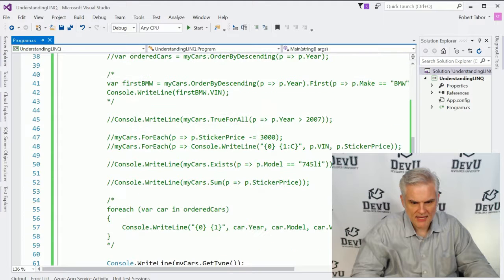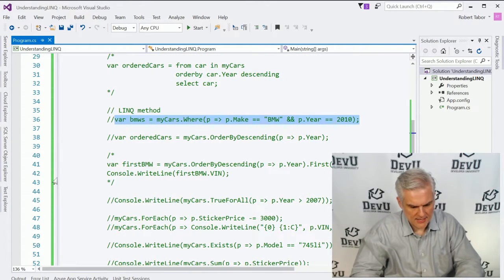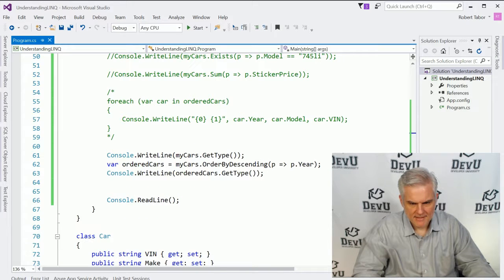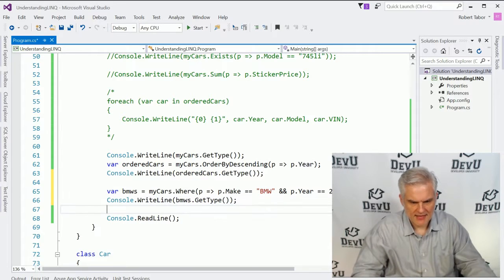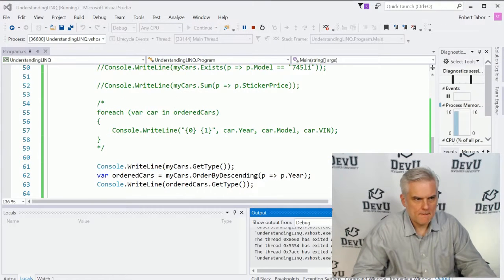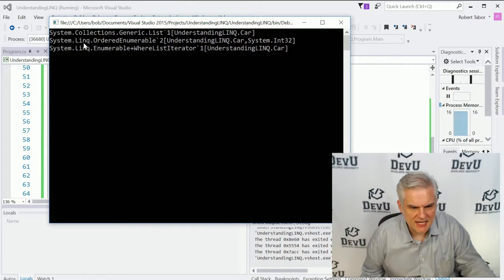How about just a regular old where statement? So let's do that. Let's copy that and see what the data type of that is, and then do the same sort of thing here, where we're going to see what that is. Let's go ahead and run the application again. All right, here's this third one. So this second one was an ordered enumerable. Then the one where we just called the where was an enumerable plus the where list iterator.